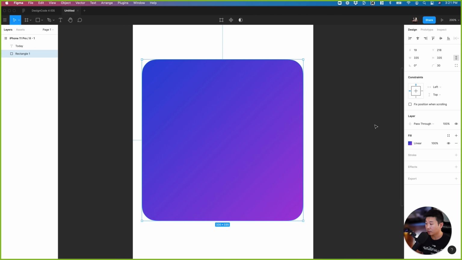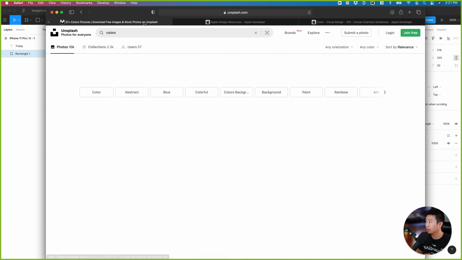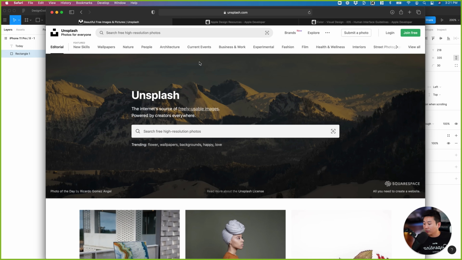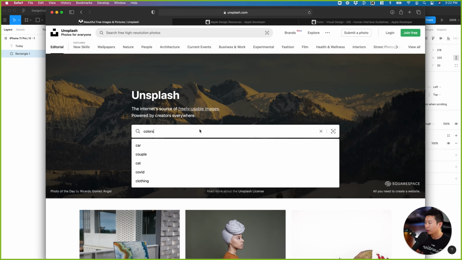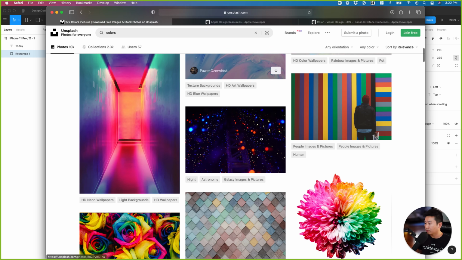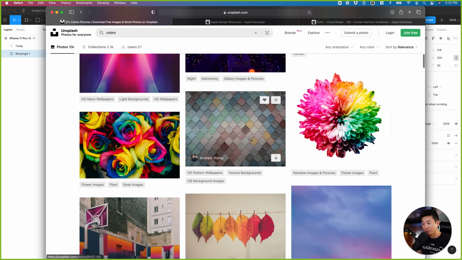And otherwise, if you do like images, you can always go to a website called Unsplash. And Unsplash is a stock photo library of people submitting photos, and it's completely free. You can use that inside your app. So unsplash.com, and I'm gonna search for colors. And again, all of these photos are completely free.